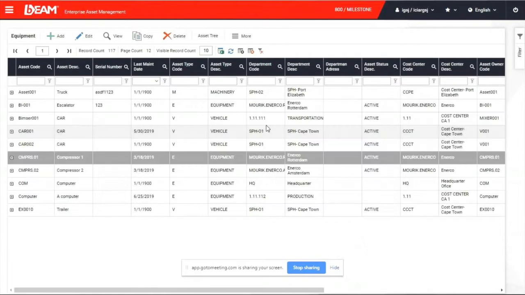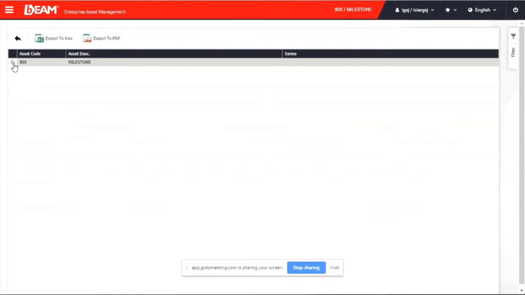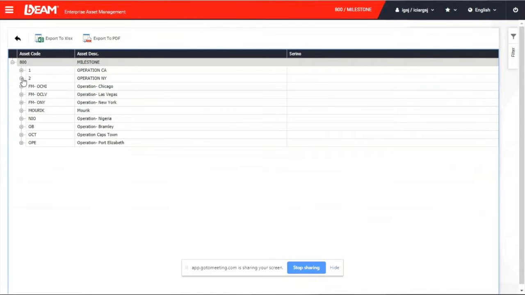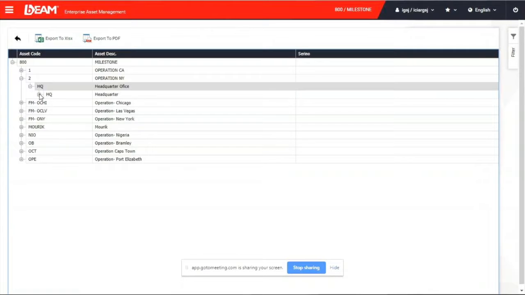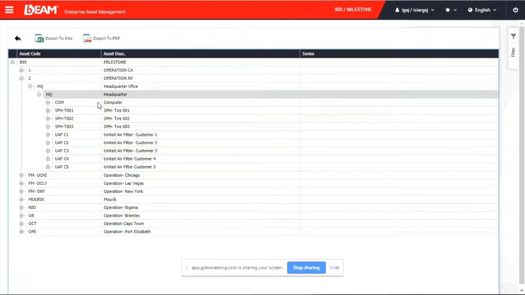Inside the asset module, we can also see the asset tree. What this does is it shows us the tree of all the assets, basically. And we can see all the locations of this company, Milestone. We can see all locations it operates in. And we can select the New York headquarters, and we can see all the assets that are located in New York specifically. So it's just a way to divide and separate assets that may be located in different areas.